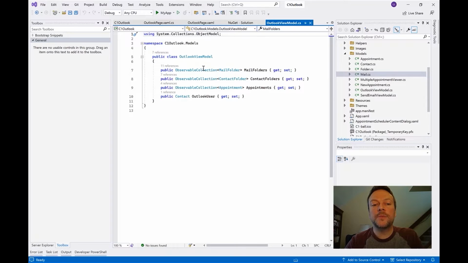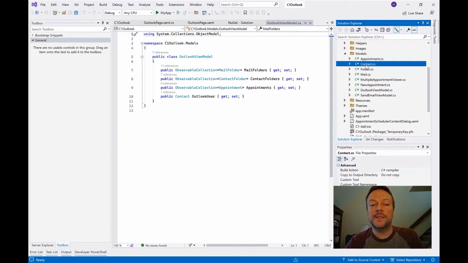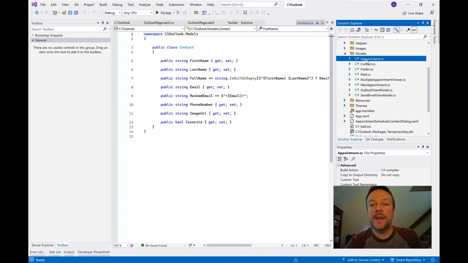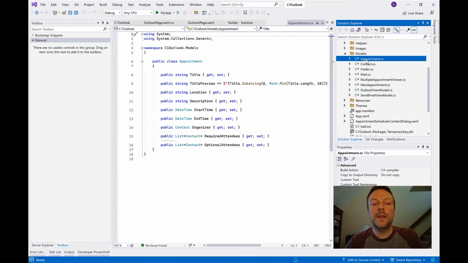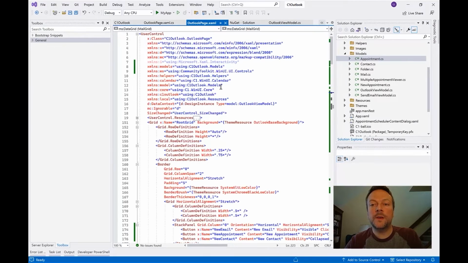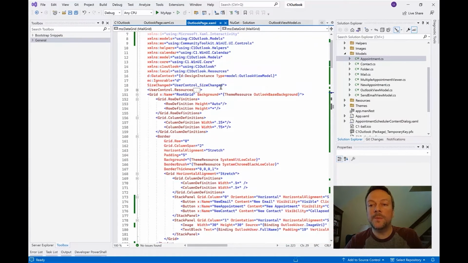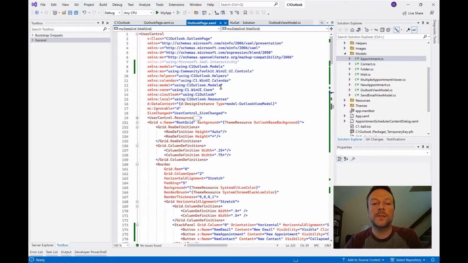The view model here has 3 observable collections for mail, appointments, and contacts. And using observable collections here is nice because when there's any update to the data values, the UI will observe these changes automatically. And here we also have the model classes defined for email, appointments, and contacts. And here on our main view page that we're focusing on, it's called outlookpage.xaml. Now there are some other pages and views in this application, but for this, I'm just focusing on this one page.